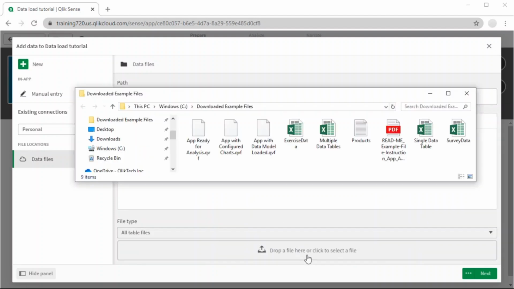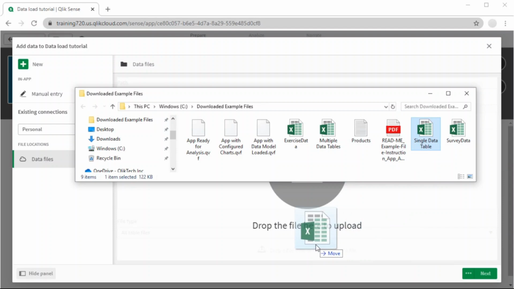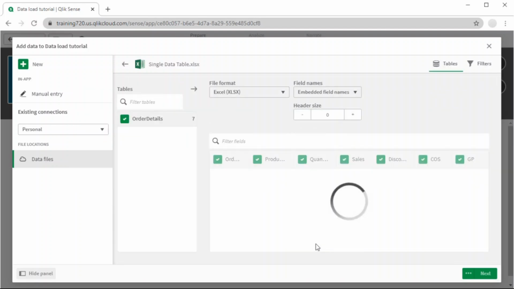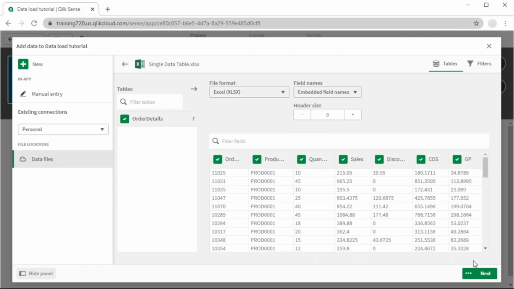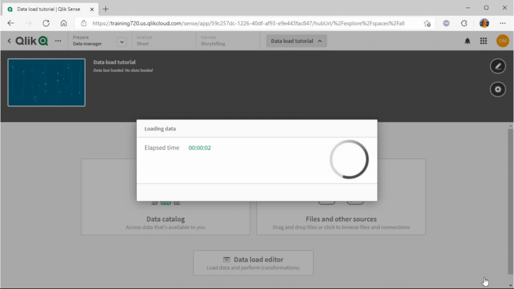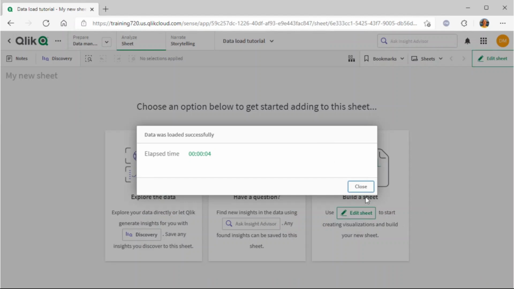Now we can locate the single data table.xlsx example file and drag and drop it onto the target. Then view the preview of the data table, and click the Next button to complete the data load process. You can see that a single data table from that file was successfully loaded.